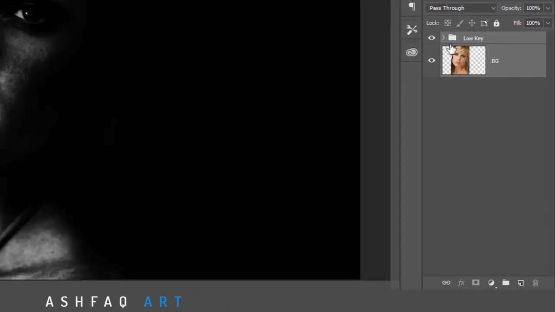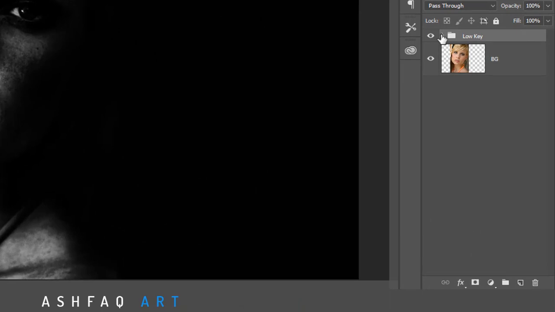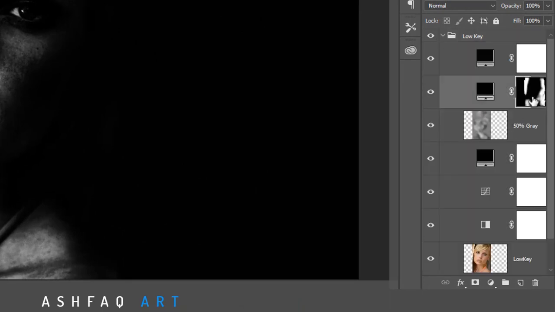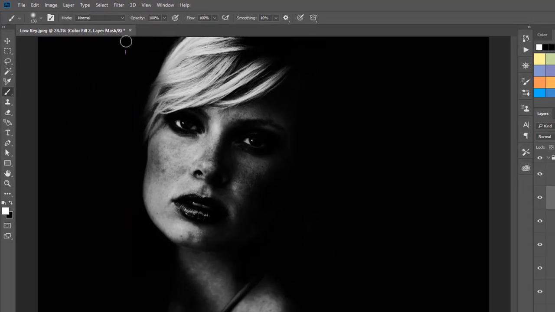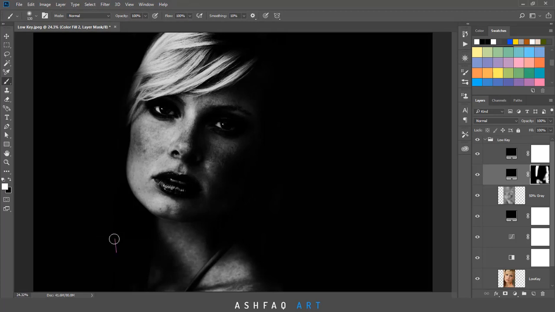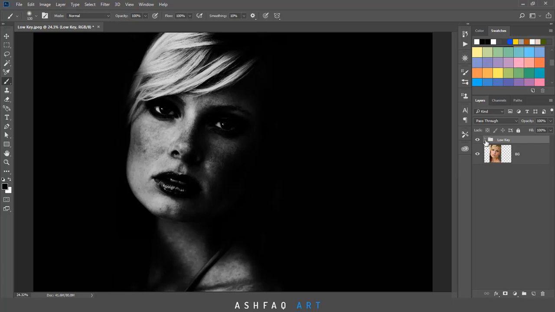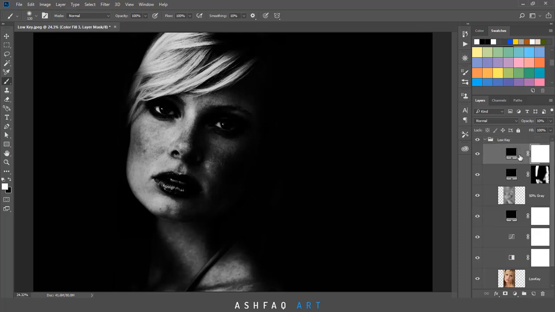Over there appeared some more white strokes, so I am going to remove it with earlier method. So if you think the model skin highlights is much dark, then you can decrease the opacity of solid color like so.